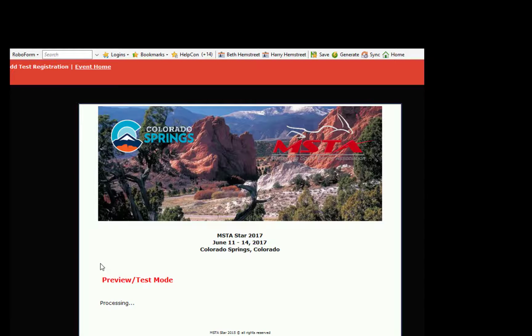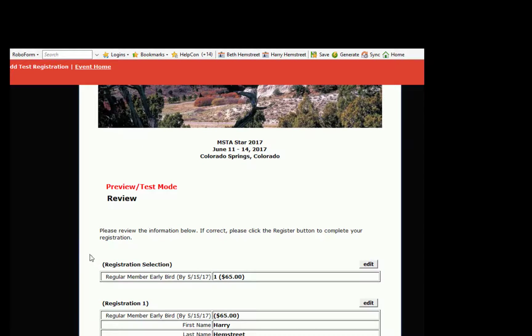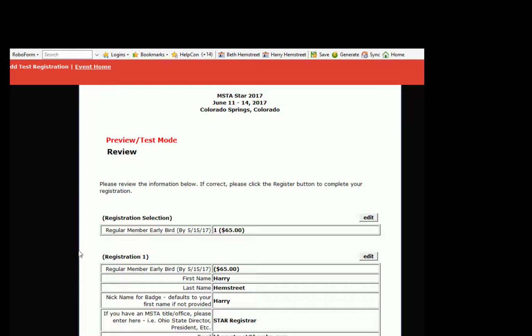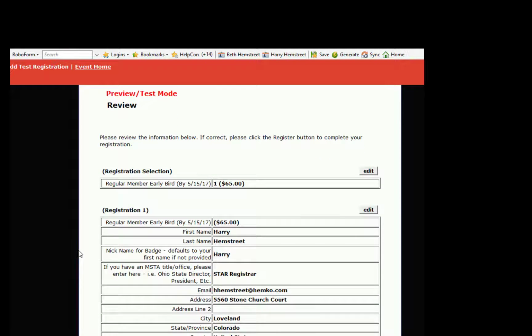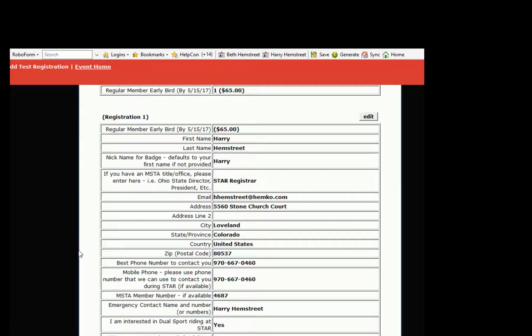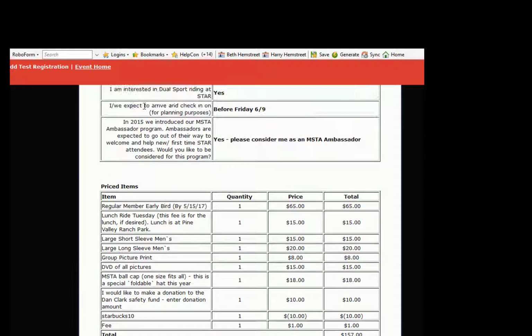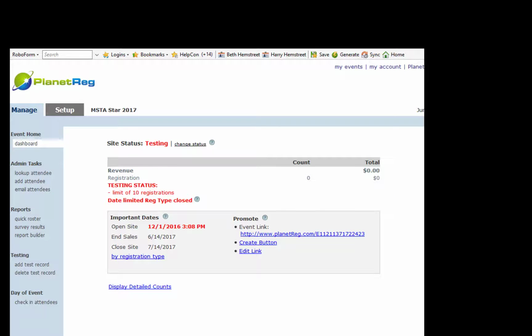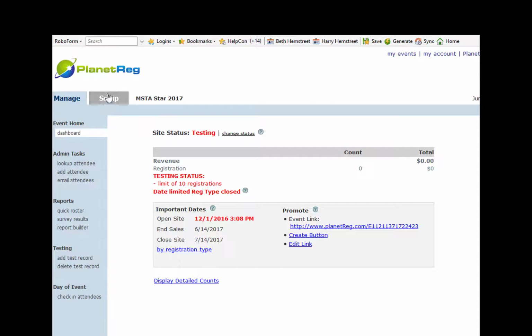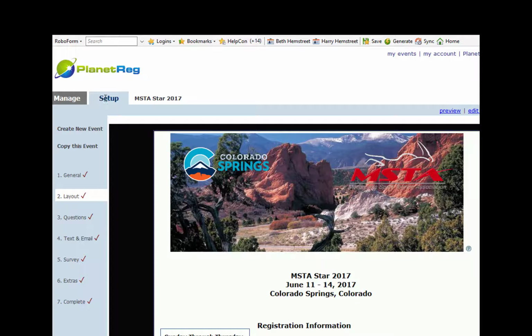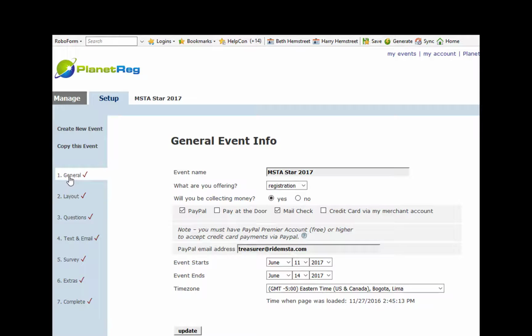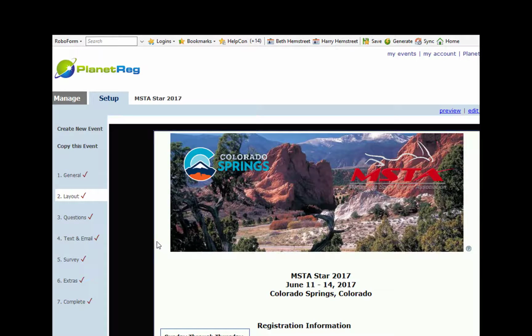So I've checked and added, and now it's going to show me what I have purchased. It's going to show me all the fields that I filled in. Everything looks good, but I have several notes, several things that I need to change. So I'm going to go into Setup again. Just for the heck of it, I'm going to check the General tab to make sure everything is okay there.